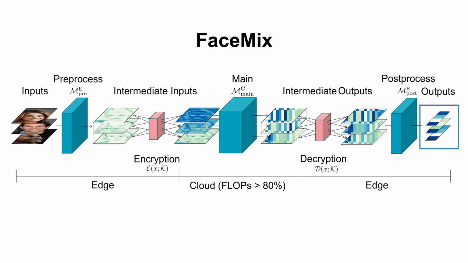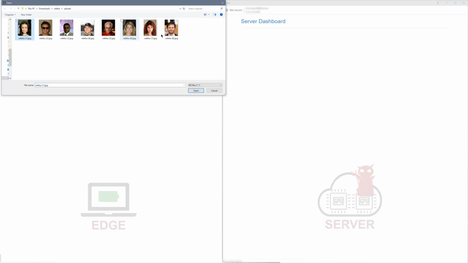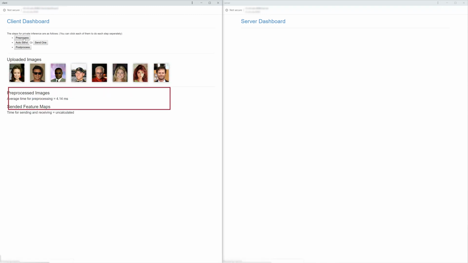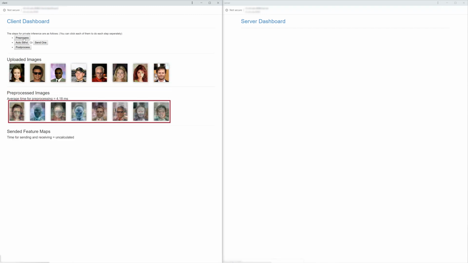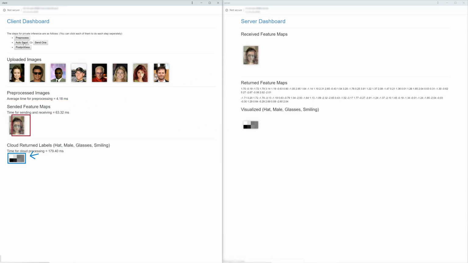In our demo, we will show our efficient, accurate, and privacy-preserving cloud-edge inference framework for facial attribute classification. On the screen, the left side is the dashboard of the edge device, and the right side refers to the monitor of the server. Firstly, the user uploads 8 images to the edge device. Our method encrypts the images by an efficient linear combination on the edge device with a random coefficient as the private key. The mixed images are then sent to the server one by one and passed into the inference model.